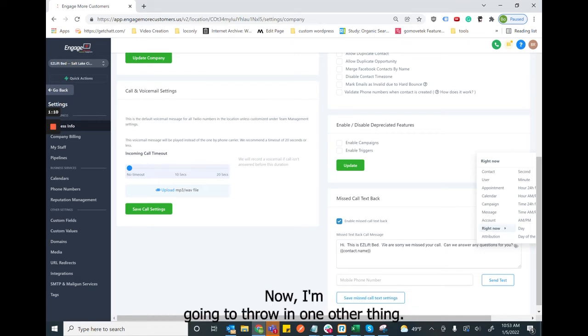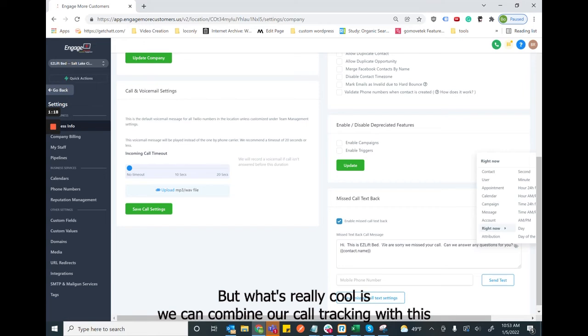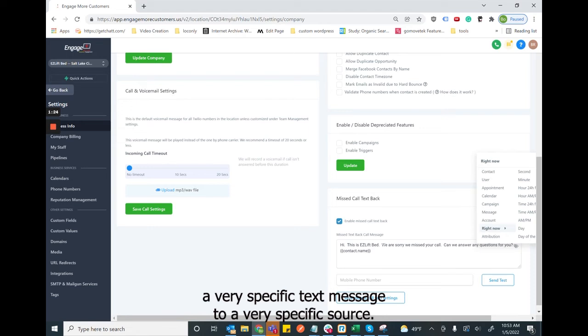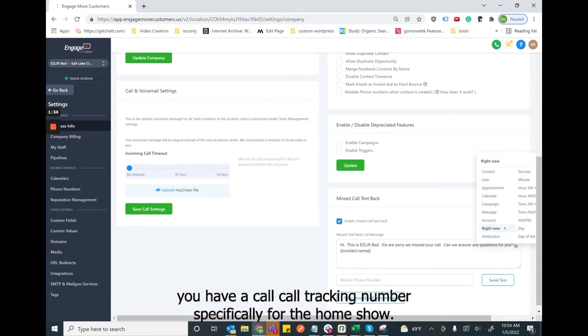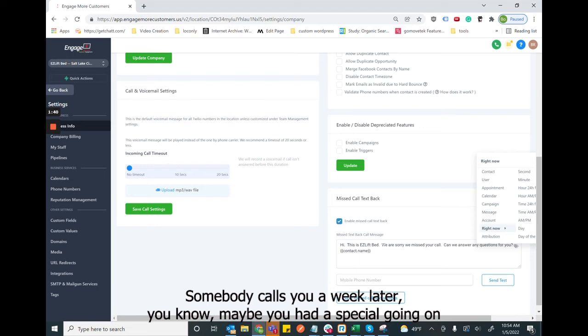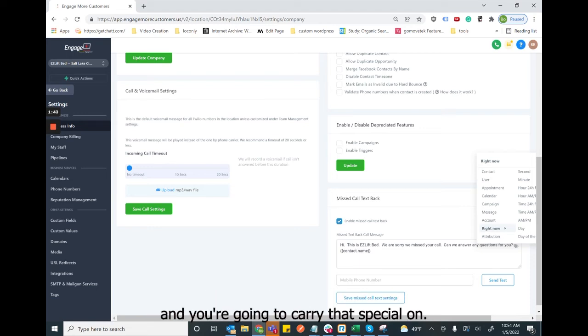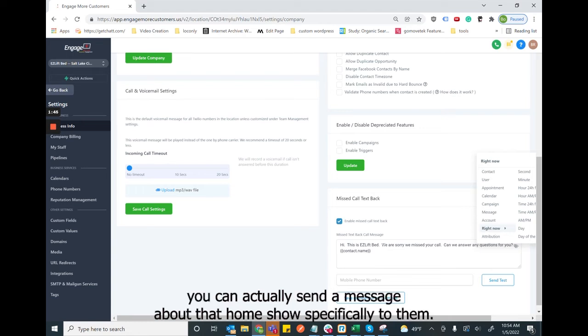Now, I'm going to throw in one other thing. We'll talk about this later, but what's really cool is we can combine our call tracking with this missed call text back, and we can send a very specific text message to a very specific source. So if we have a call track number for, say, the home show, you're at the home show, you have a call tracking number specifically for the home show. Somebody calls you a week later. Maybe you had a special going on and you're going to carry that special on if they call you. They call you a week later, you can actually send a message about that home show specifically to them.